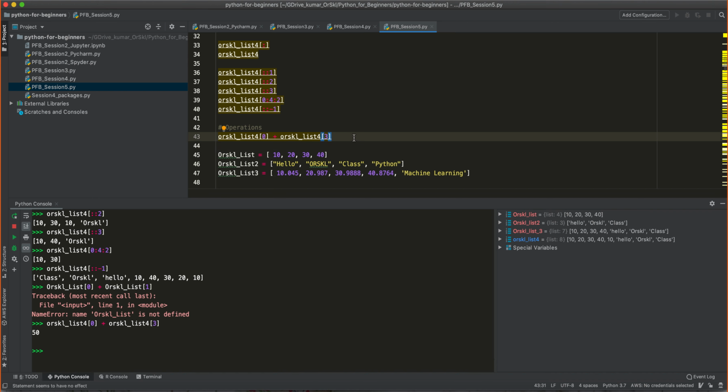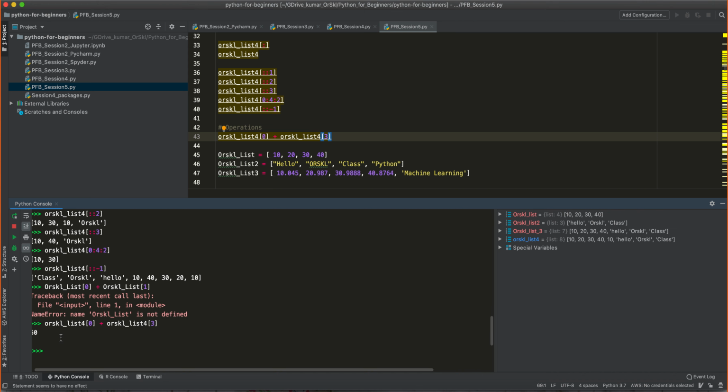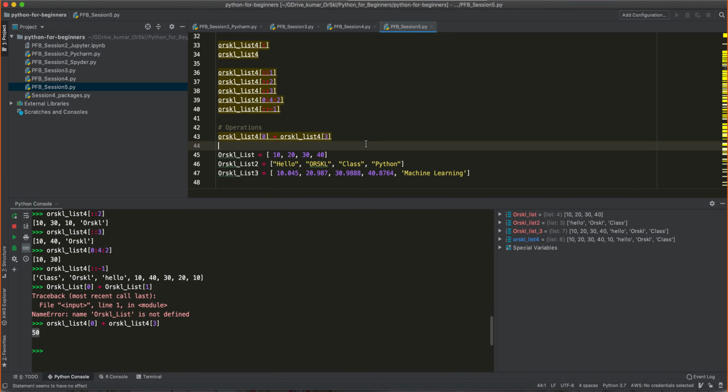3 is the fourth element, right? So what is the first element? 10, right? What is the fourth element? 40. So 10 plus 40 is 50. So you can do all of these operations like this: subtraction, multiplication, division, whatever you will have to do in the future.